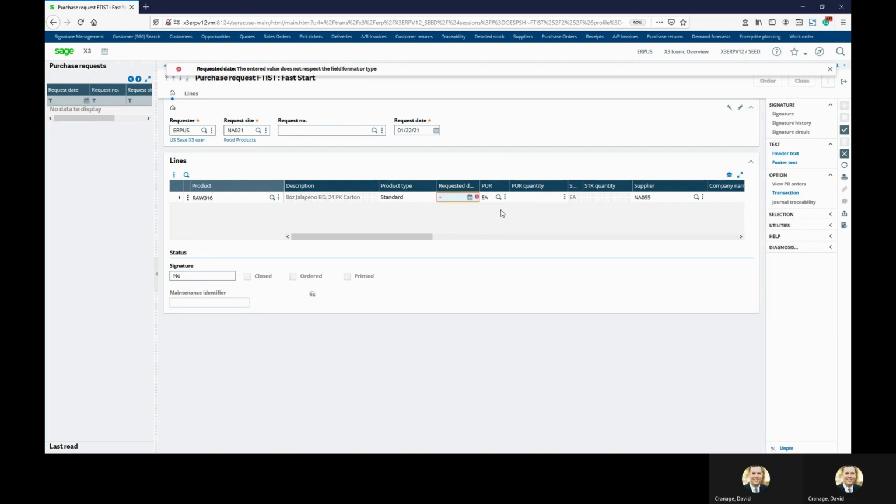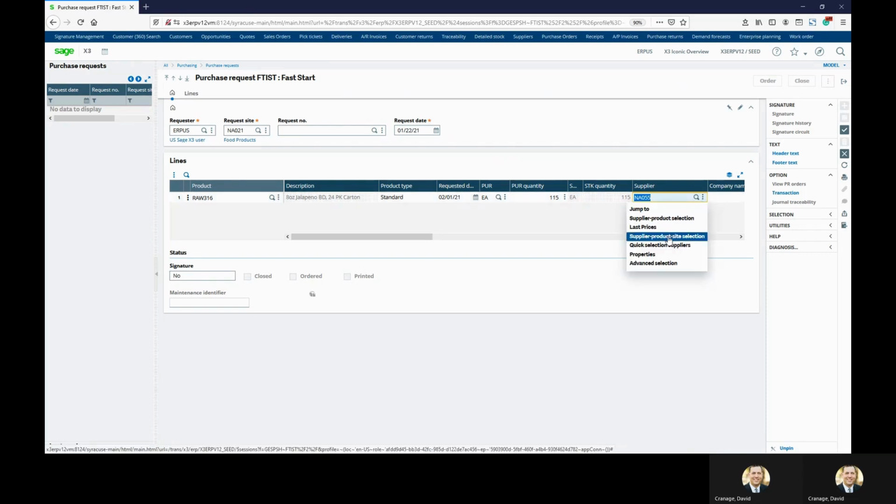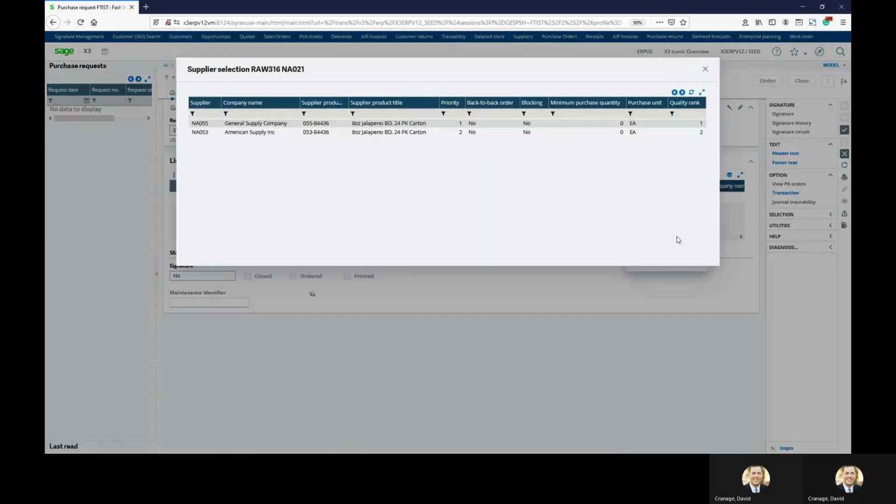I need this material 10 days from now, so a simple plus 10, and I need 115 of the cartons. And I hop over to my supplier field. Yes, there's a default supplier there, but again, using my action card, I actually have visibility into my product supplier product site selection. And this is important because these are the vendors or suppliers that we use to purchase this raw material or item when we go to buy it.